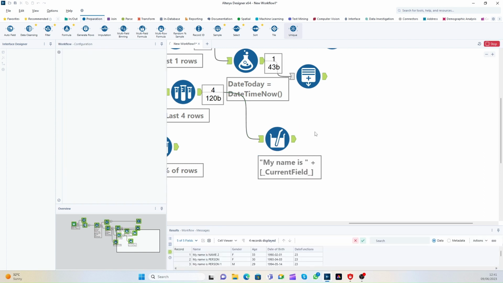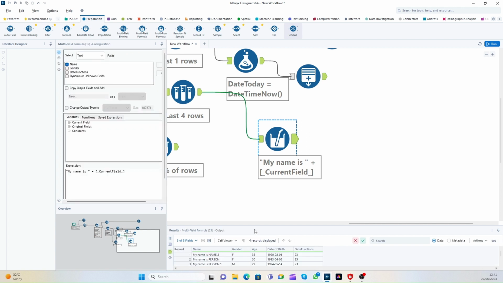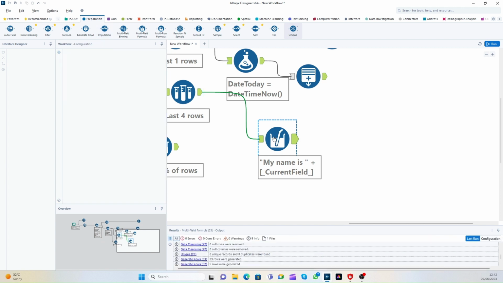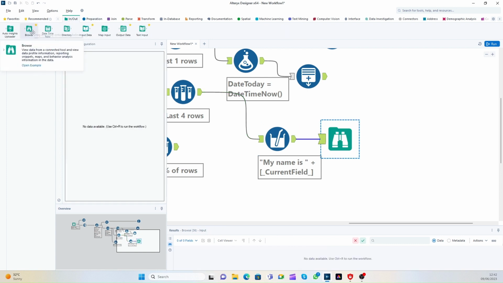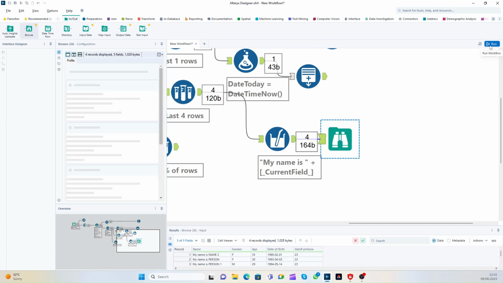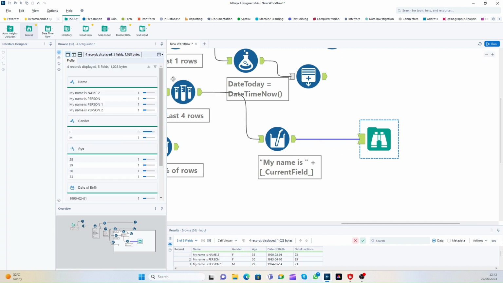So I run this. My name is person, my name is person one, my name is name one, my name is name two here. So this is how the data will be applied. I'll put a browse tool also here. Every time we insert a tool, and if you want to apply the logic which we have created in a particular tool, we have to run the workflow. Otherwise, it can't be displayed.